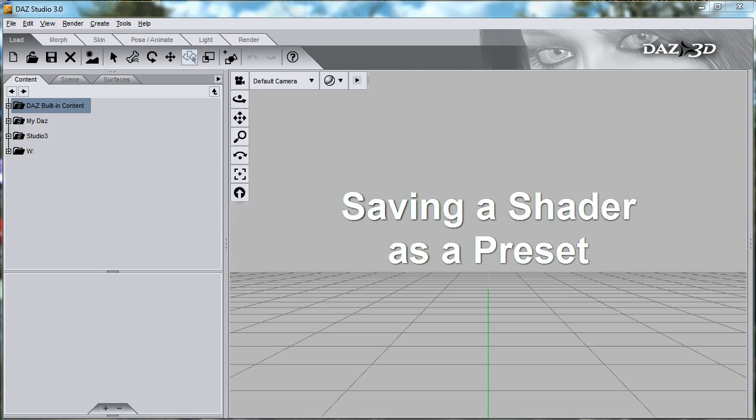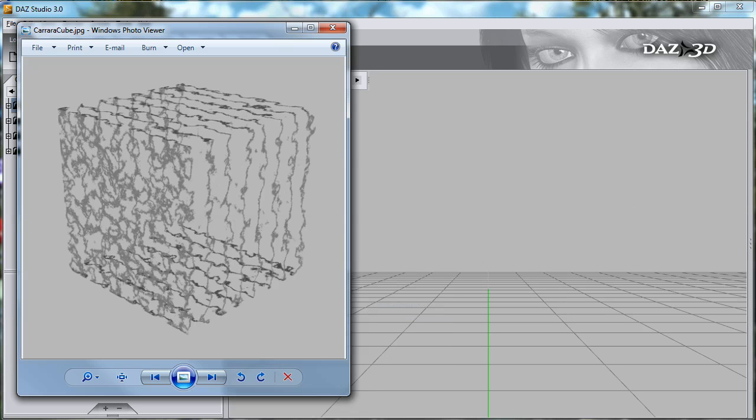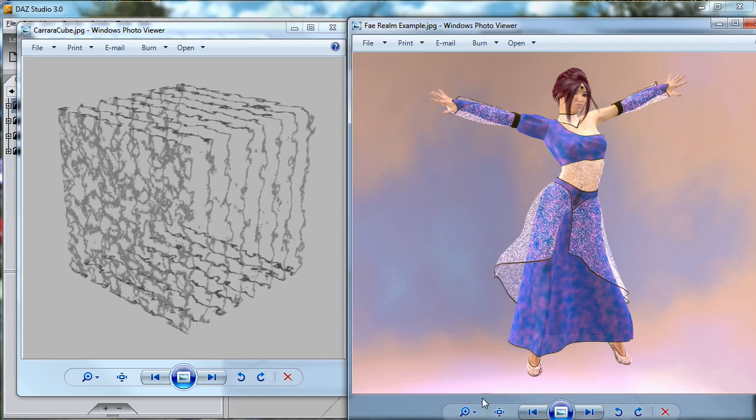In this video, I'll show you how to save a shader that you've set up in Shader Mixer as a preset. I'll set up a shader on a cube, and then save it as a preset and apply it to clothing. Once the preset's applied to clothing, I can change the surface parameters without going into the Shader Mixer.